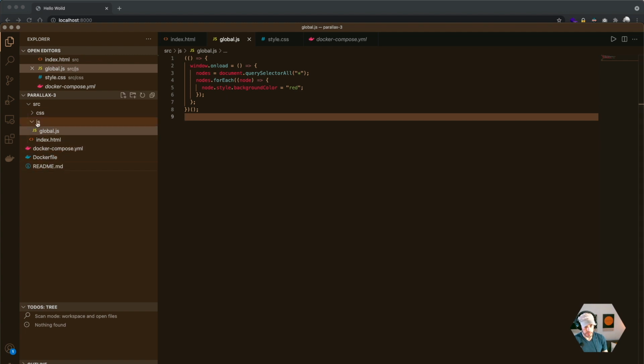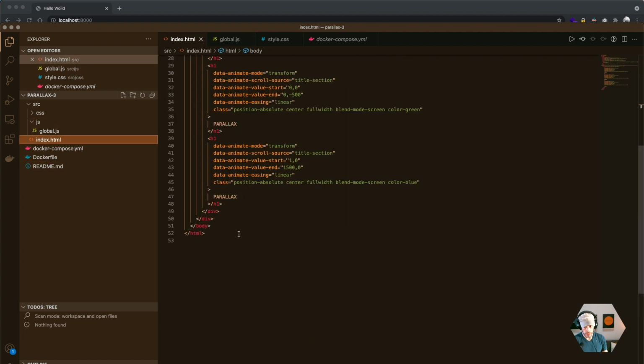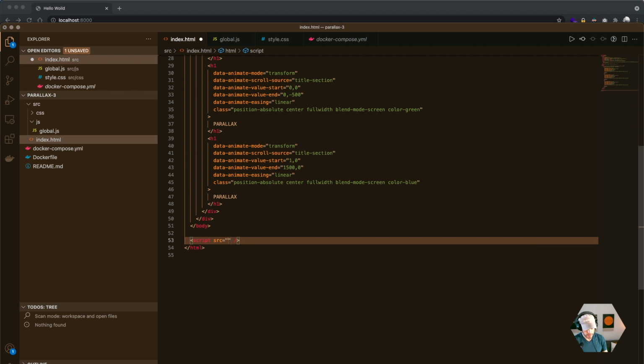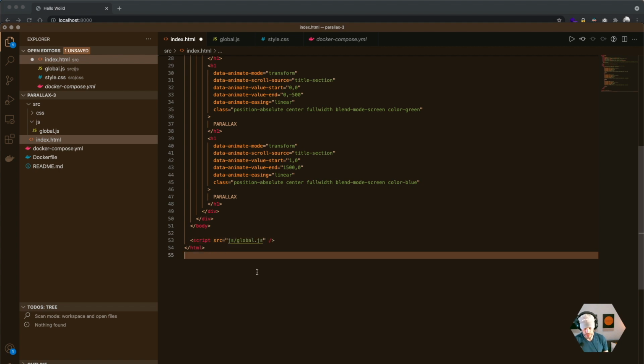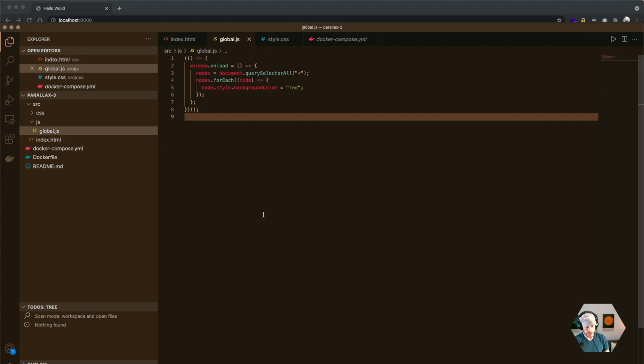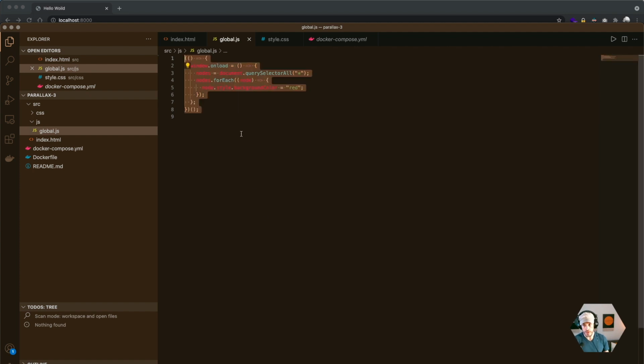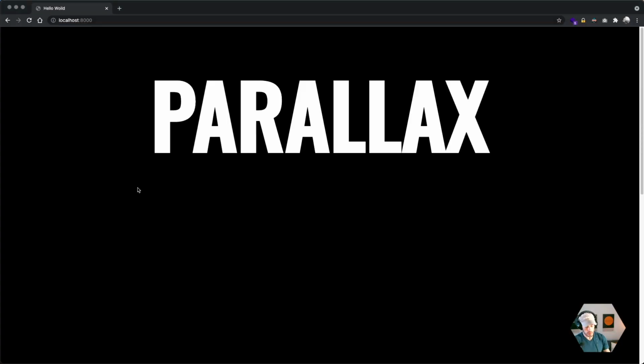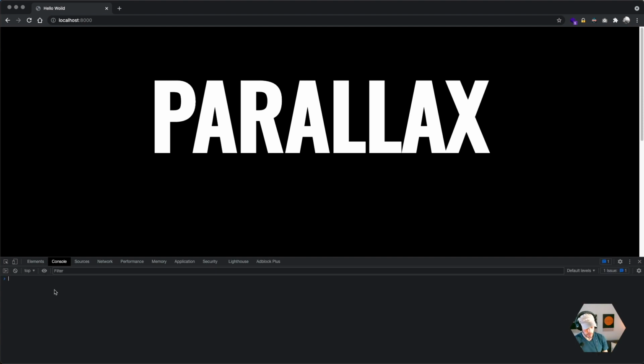Oftentimes I've got some bugs in my code that I have to go back and fix later, but the way to get this hooked up is to add a script tag here and then give it a source, I believe. We're going to call that source js, and that's autofilling, so that is a good sign. Global.js. Now, if everything works correctly, this will fire, and our window.onload event should fire as well. And nothing is happening.